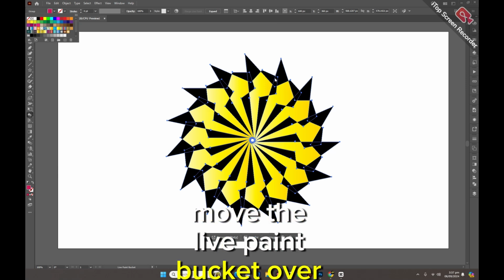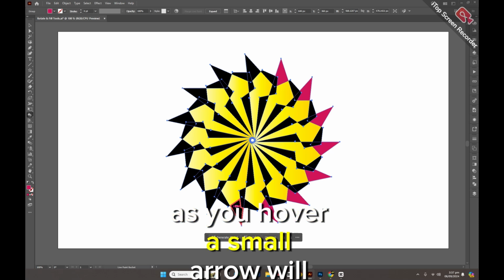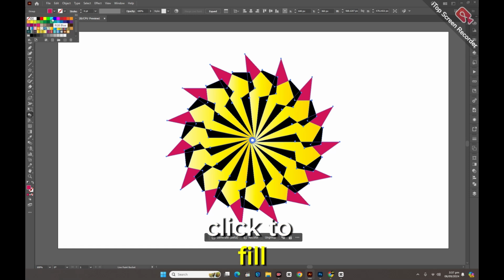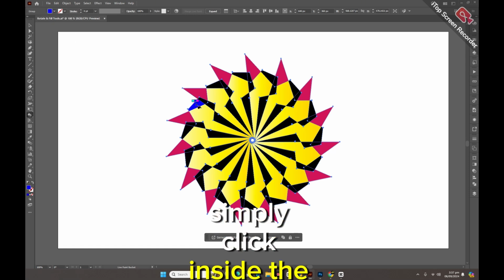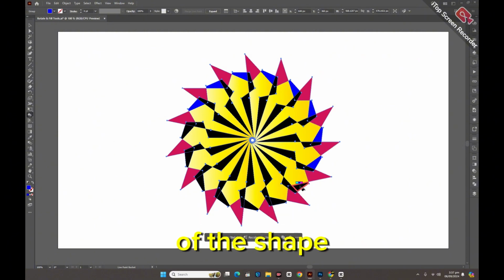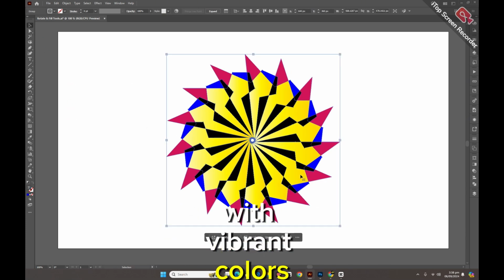Move the Live Paint Bucket over the areas of the shape you want to color. As you hover, a small arrow will appear indicating the section to be filled. Simply click inside the desired section to apply the color. Continue this for other parts of the shape, choosing the colors your heart desires. Enjoy the process of filling your shape with vibrant colors.